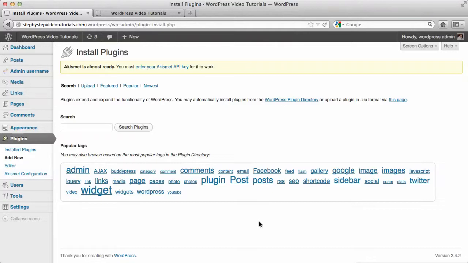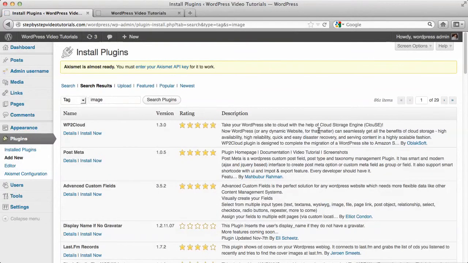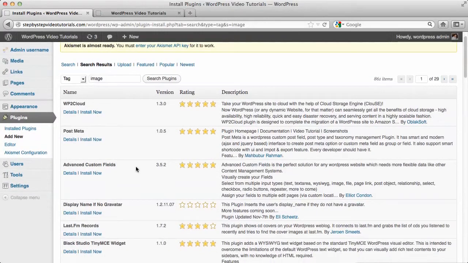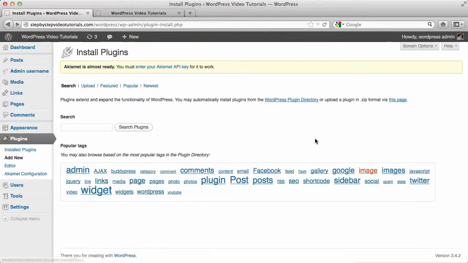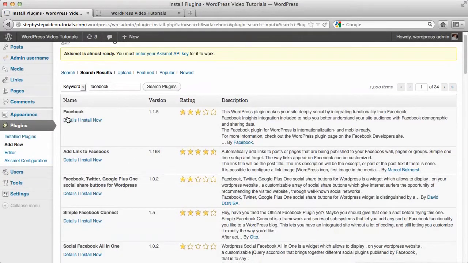If you're looking for something to manage the images on your website, you can click on the images tag here, and it's going to take you to the most popular ones used to manage images. You can also search, and I think searching is the perfect way. For example, if you're looking for something to do with Facebook, all you have to do is type Facebook, and you can look through all the available ones.